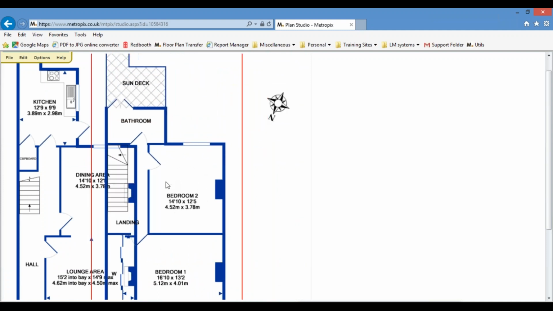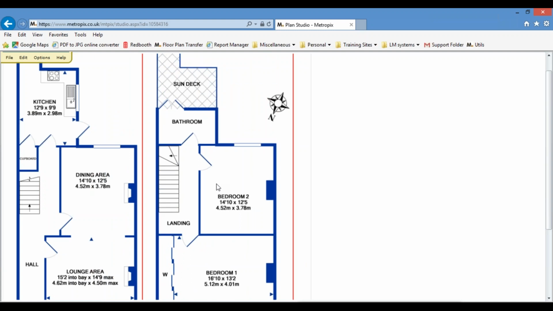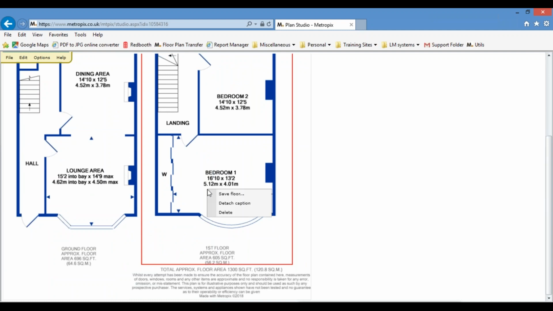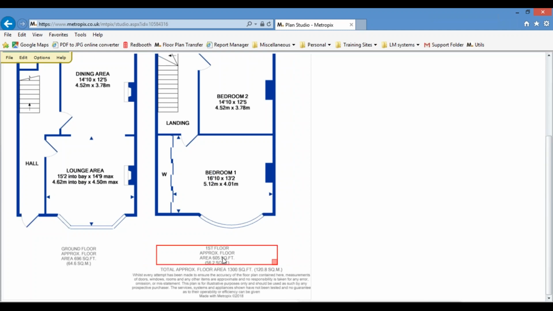So floors can be dragged to overlap as well. Not that I recommend you do that. But the other thing we can do would be to detach the text. So we might want to move the title around. And so if we click on this floor, we can detach the caption. Just click on that, and now that's separated that.